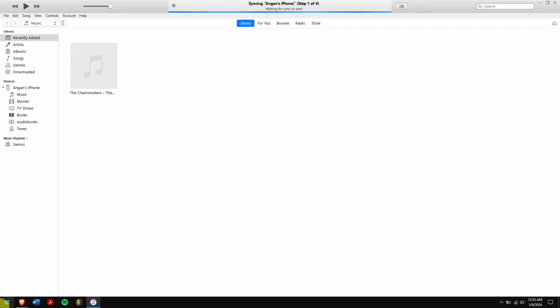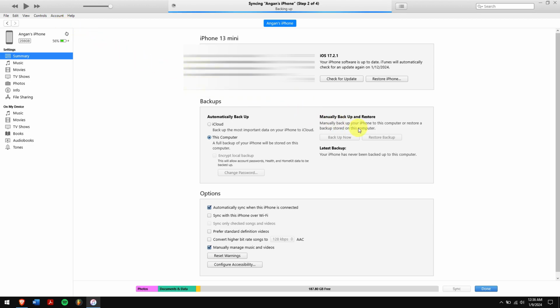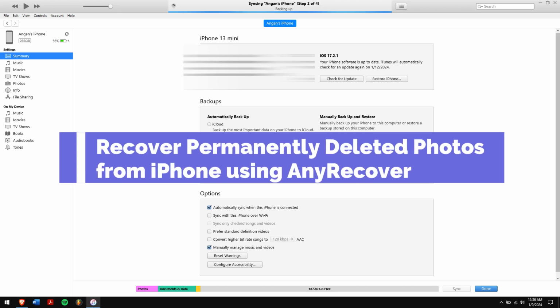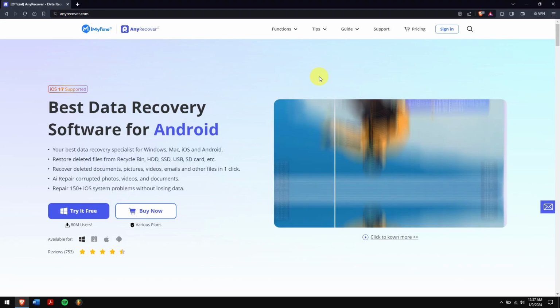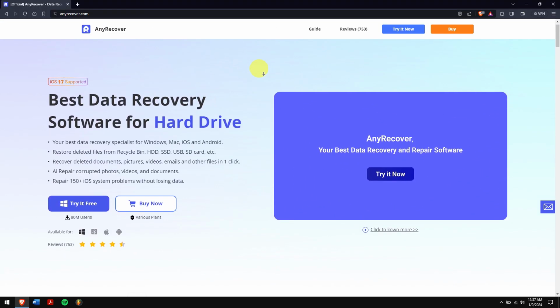After iTunes detects the iPhone, click on the device icon right here. Next, click on the Restore button under Backups if you have any iTunes backup. Now, as for me, as you can see, I don't have any iTunes backup, so even this method won't work for me. But don't lose hope, as in the next method we will recover permanently deleted photos from iPhone without any backup. And that is by using a professional data recovery software, which is nothing but AnyRecover.